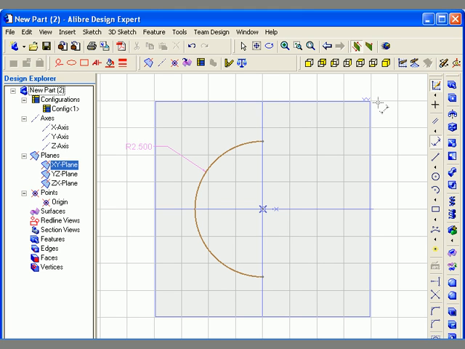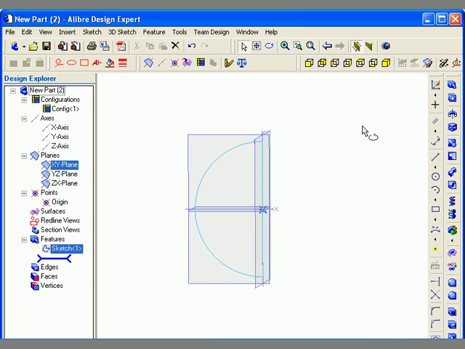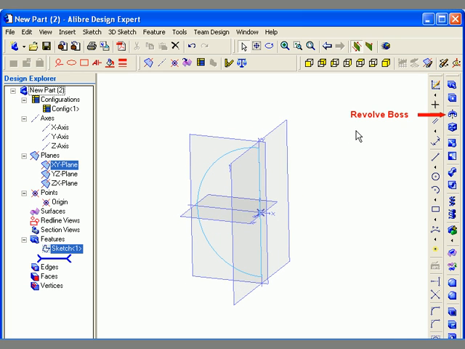To close the profile, I'm going to sketch a line to connect the open endpoints. So now I have a closed profile that I can use for the Revolve Boss tool. I'm going to toggle the 2D sketch tool to get out of sketch mode. I can still see the profile of the sketch that I'm going to revolve.